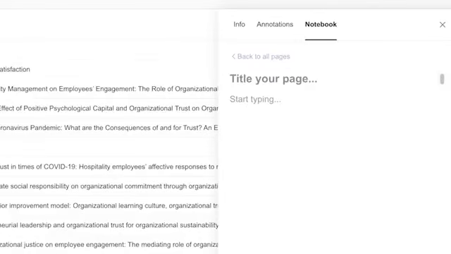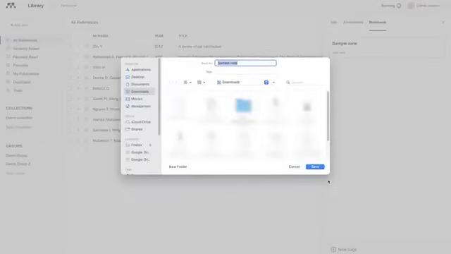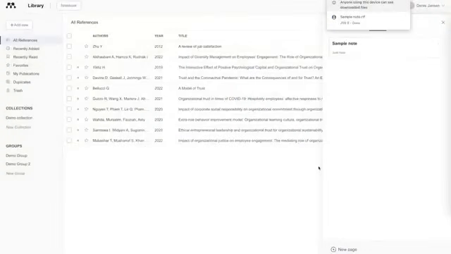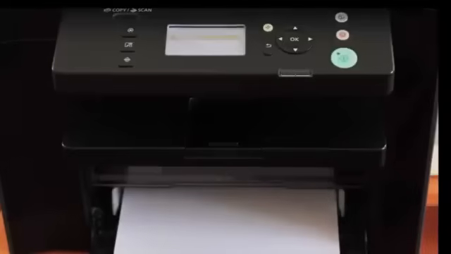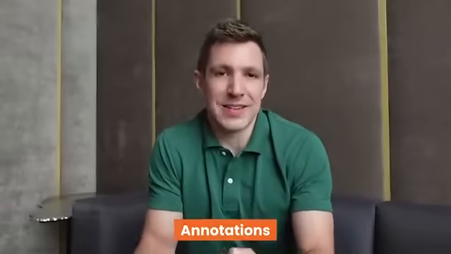Once you've created a note, it will be live in your Mendeley library, but you can also export your notes as RTF files, which are just text files that you can open with any word processor. This is super useful if you want to print your notes at some point, or if you want to store them somewhere else. Within the Notes section, you'll also notice an option called Annotations.